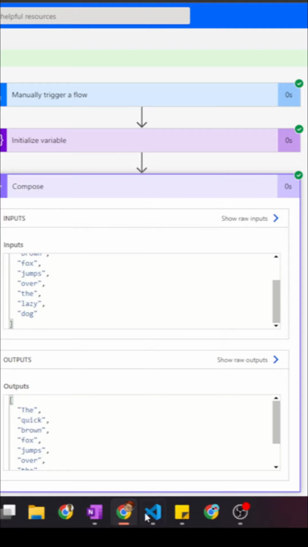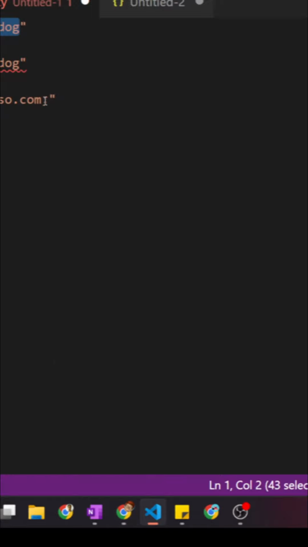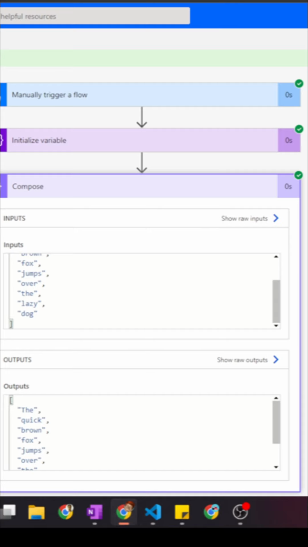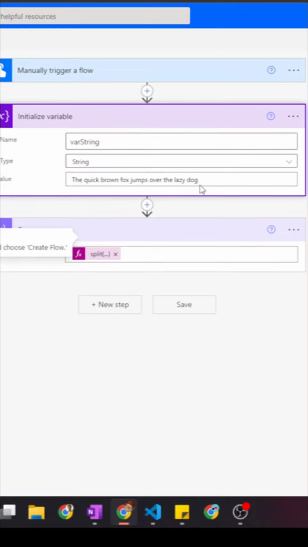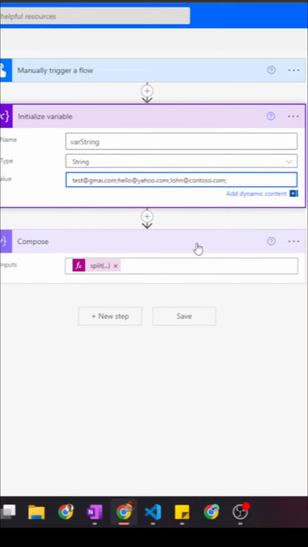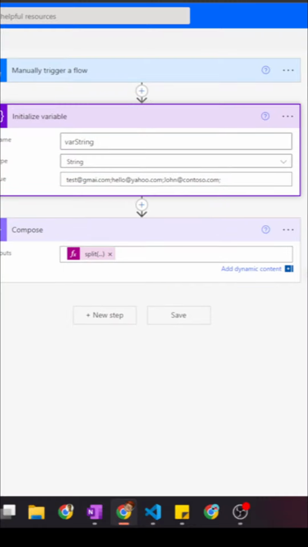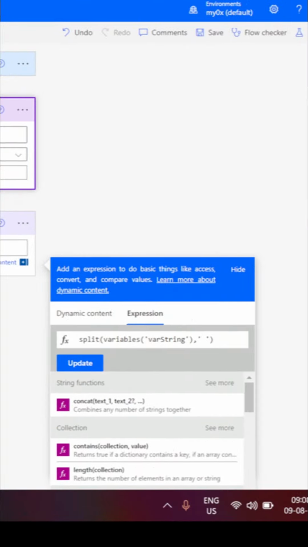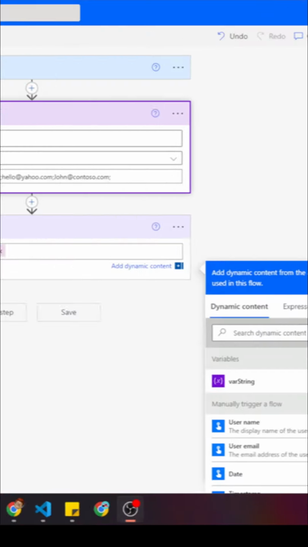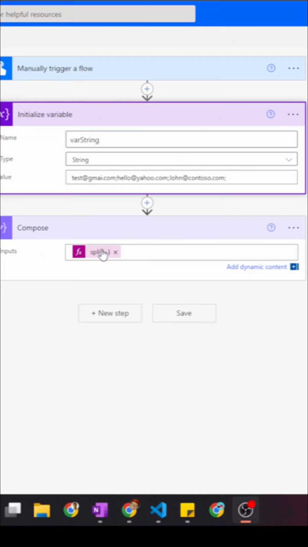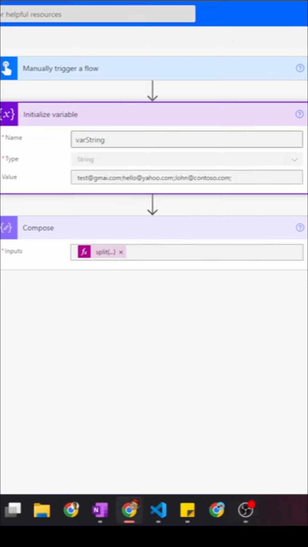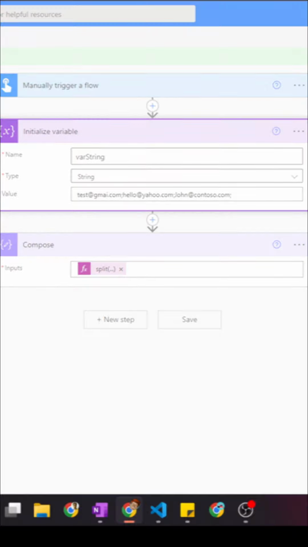In case you want to try out another string, let us suppose I have a list of email IDs. In initialize variables, I'm breaking down the string, and instead of space as my separator, I'm going to give a semicolon. I gave it here a semicolon so that I can break down these email IDs. Let me save the flow and test it out again.